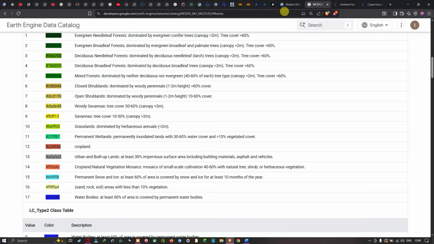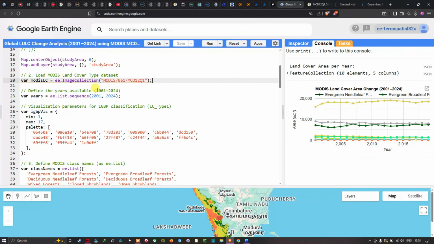So let me get back to Earth Engine. To fix the time period of our analysis, the dataset availability is from 2001 to 2024. So first we're going to define the year available.